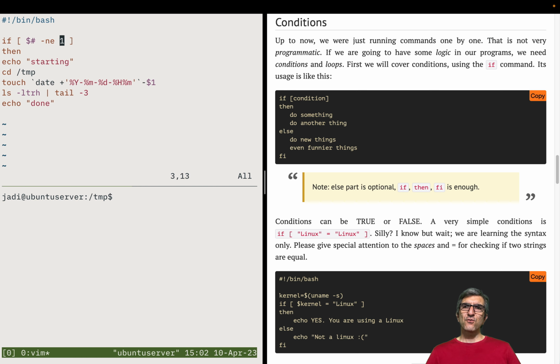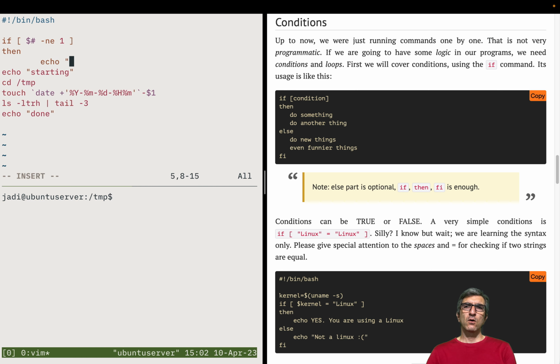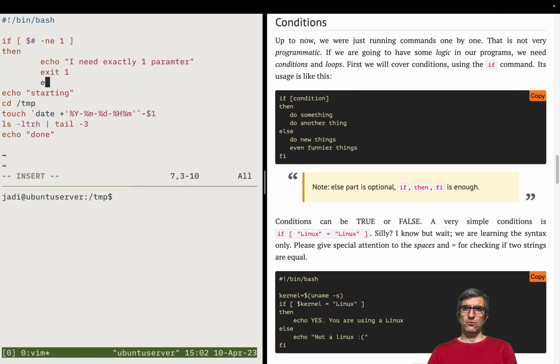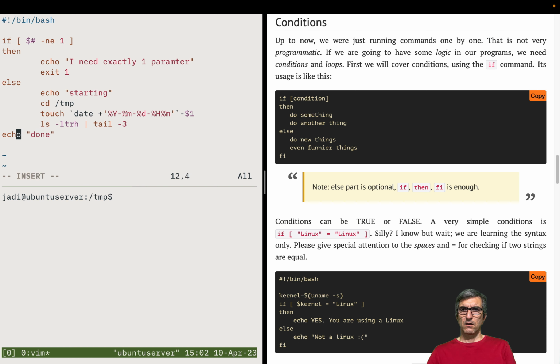I'm saying if, spaces, please note the spaces, number of parameters not equal to 1, then echo I need exactly 1 parameter. Exit 1. I will talk about this later. Else, otherwise, do this. And exit 0, fi.